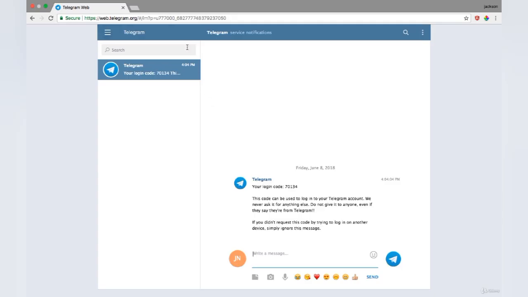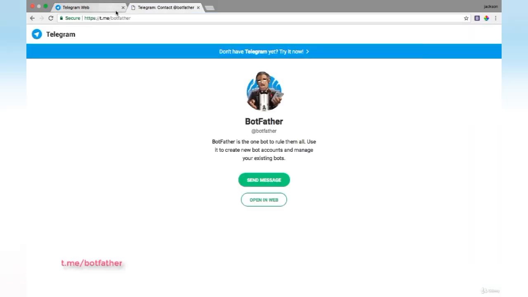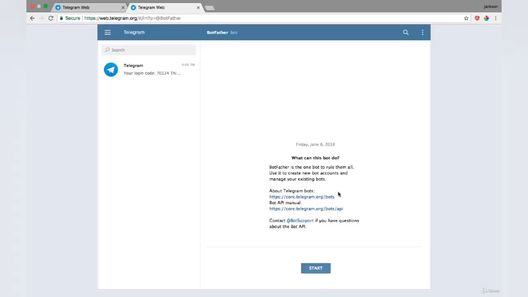The next step, we need BotFather that we use to create bots. Add BotFather in our Telegram account. We navigate to t.me/BotFather. It opens a page that says BotFather is the bot to rule them all. Use it to create new bot accounts and manage your existing bots. Click on Open in Web. We need to explicitly opt in to the bot by clicking the Start button.